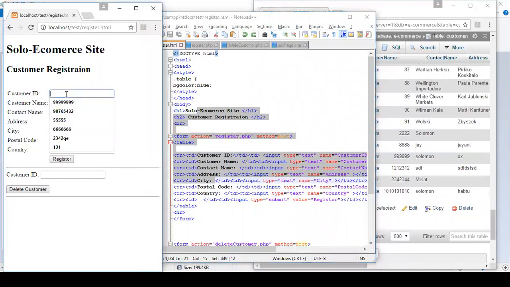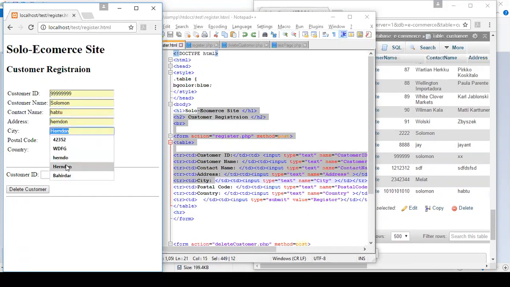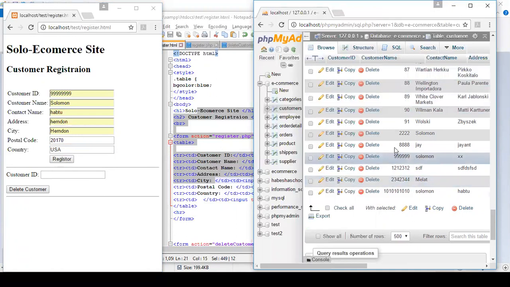So just let me record again. Solomon over here, and contact name is Habtu, address is Herondon, let's say. This one is also Herondon, and postal code is, for example, 2170, and country is USA. Now, when I register, it should be registered over here, that you should be aware of. And I'm going to click register now.